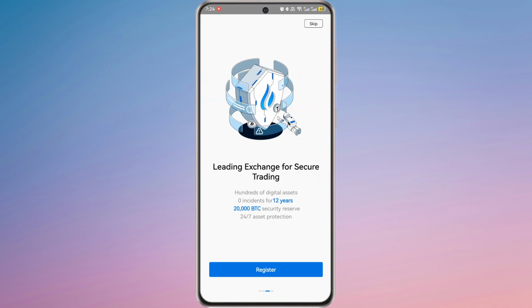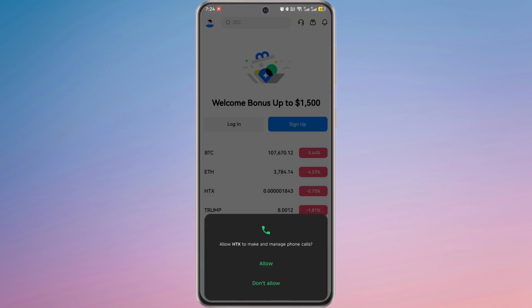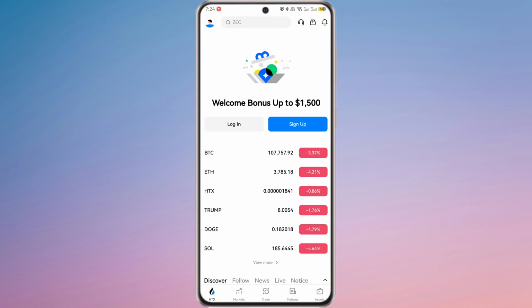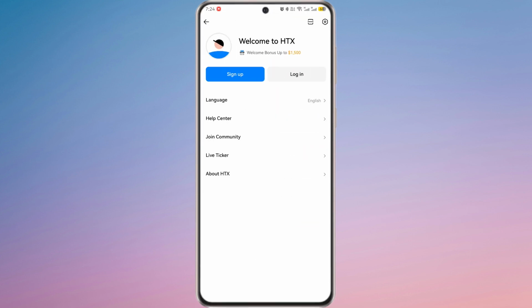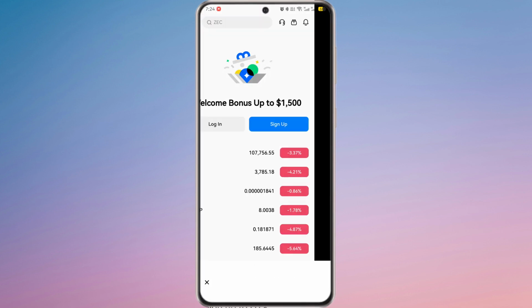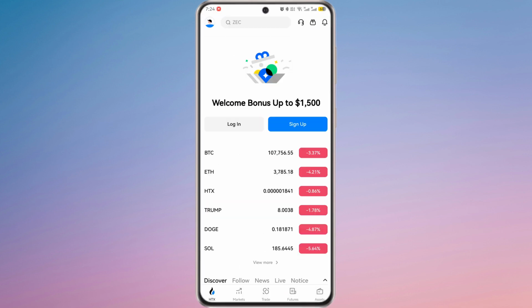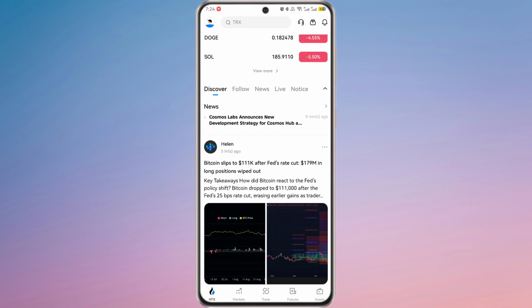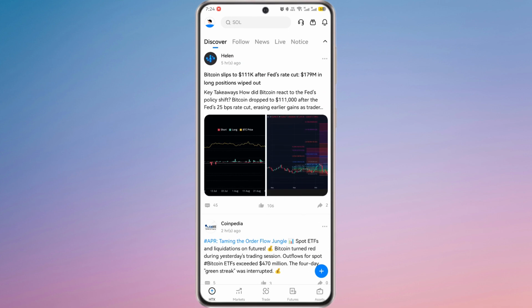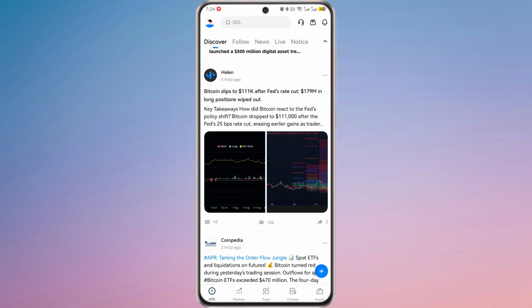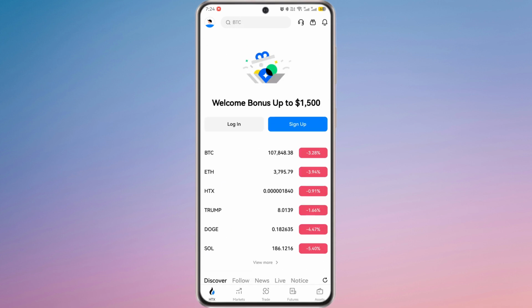If you already have an account, simply log in with your existing credentials. If you are new to Huobi, tap on Sign Up and follow the on-screen instructions to create your account. You may need to verify your email address or phone number to complete the setup. Once that's done, you are all set to explore Huobi's features like buying, selling, and tracking cryptocurrencies directly from your device. Now you know how to download and install the Huobi HTX app.